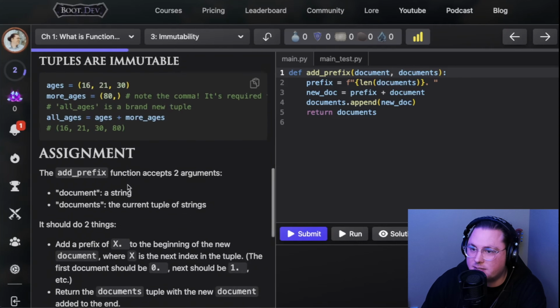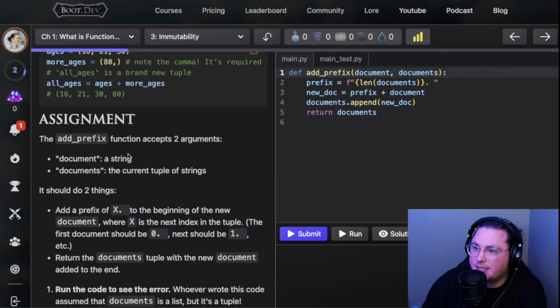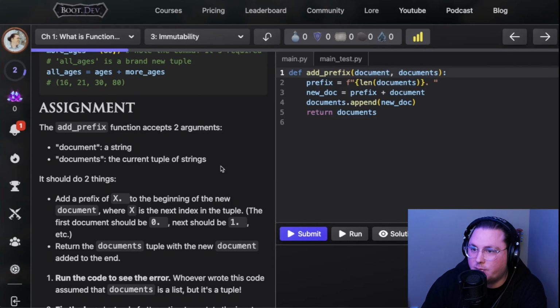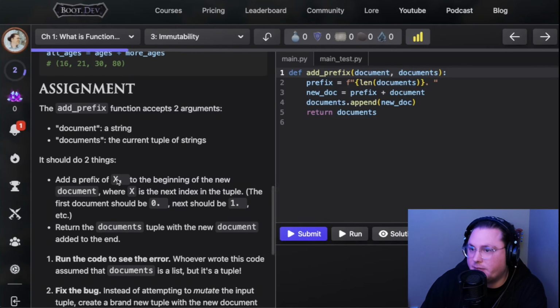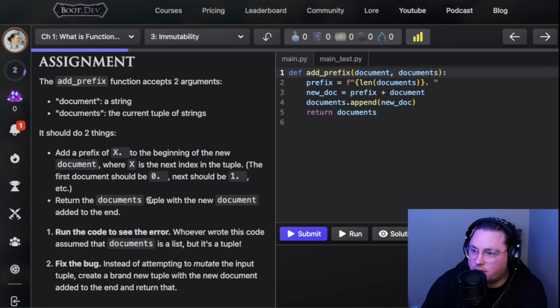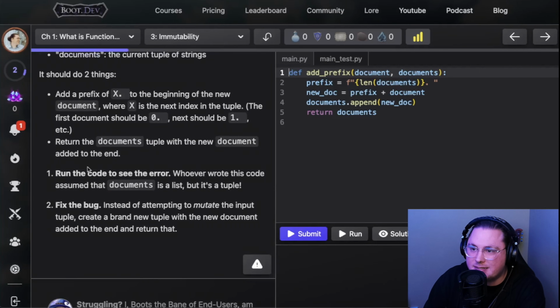This just goes over that. So the assignment here is the add prefix function accepts 2 arguments, a document, a string, and documents, a current tuple of strings. So we want to add a prefix of x, where x is the next index in the tuple. First document should be 0, the next should be 1, etc. Then we return the documents tuple with the new document added to the end. So this one's a fix the bug problem.